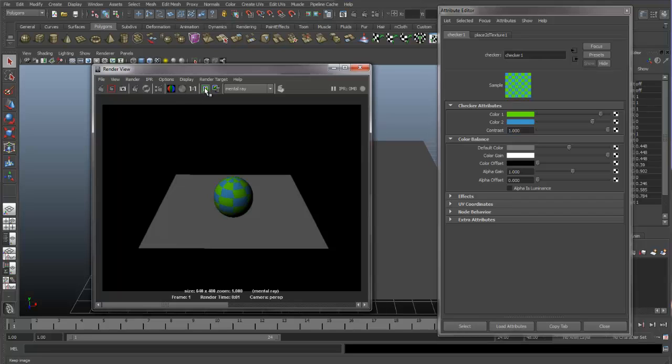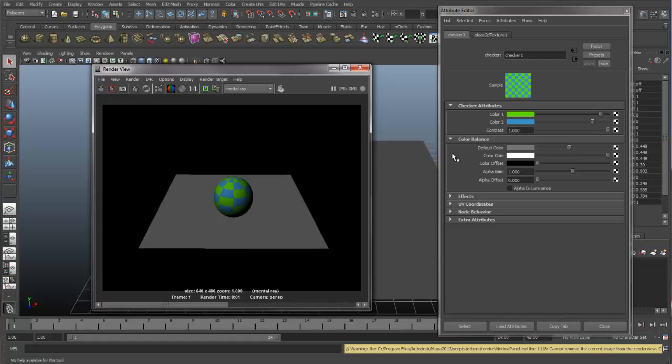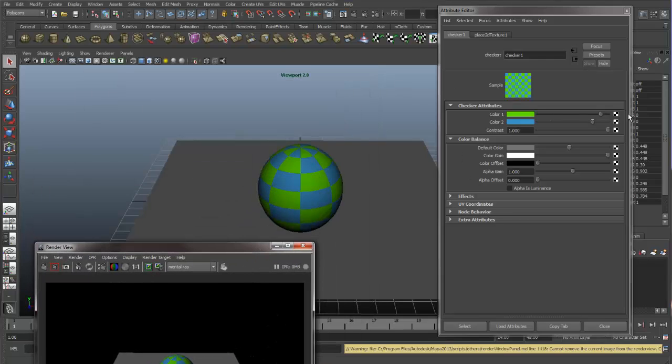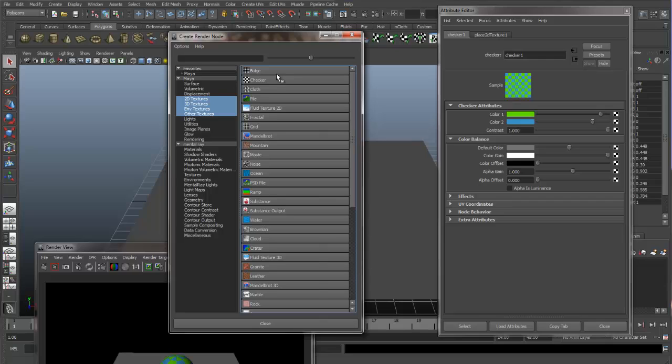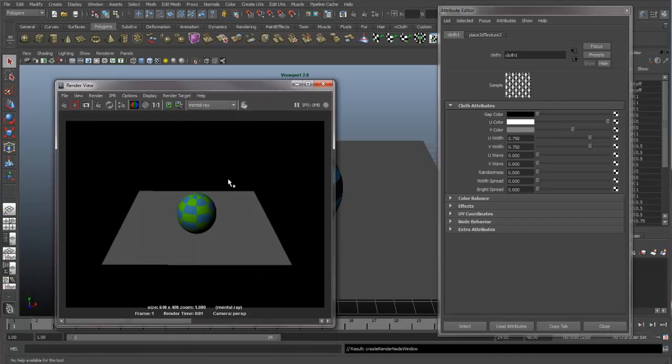So let's save this image. Actually, you know what? Let's just delete what we have in here right now. And let's do a new render, and let's save this. And then let's come in to our color 1, and let's apply a new texture. And let's assign a cloth texture to this. So now anywhere where we had the green is going to have a new texture applied to it.